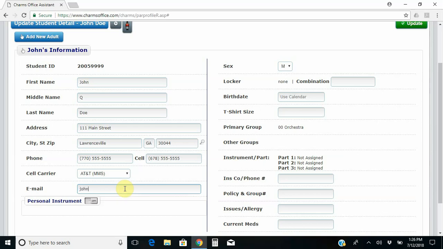So we're going to enter the email address, john@aware.com. And you can choose to select this or not as far as your personal instrument if you'd like to enter that information.